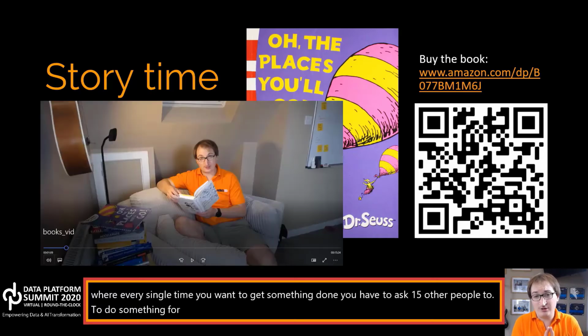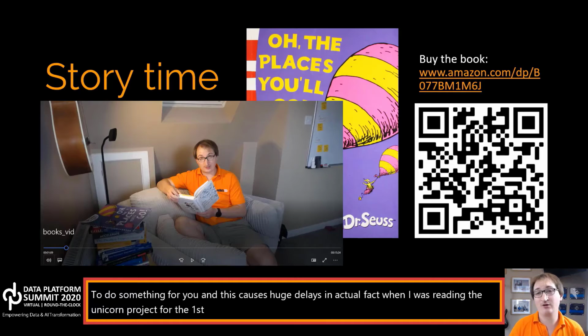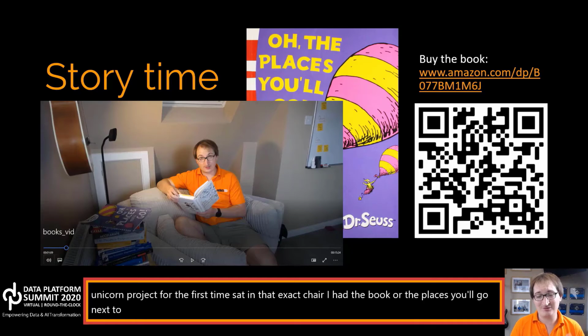In actual fact, when I was reading the Unicorn Project for the first time, sat in that exact chair, I had the book, Oh, the Places You'll Go, next to me, because I'd been reading it to my son the night before. So that was a personal little coincidence that I thought I'd share.